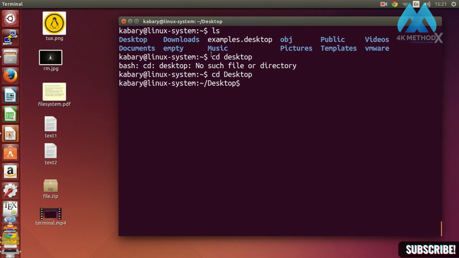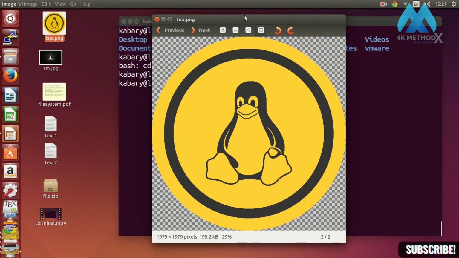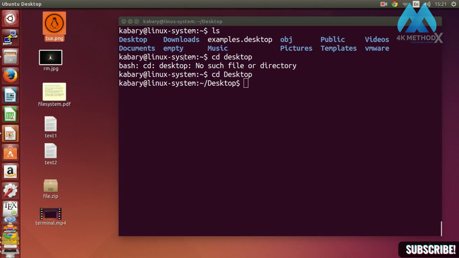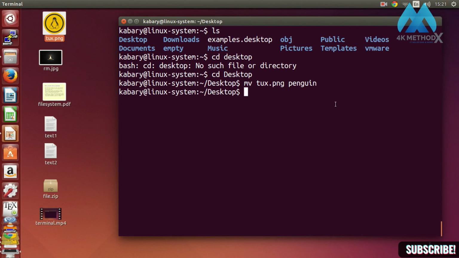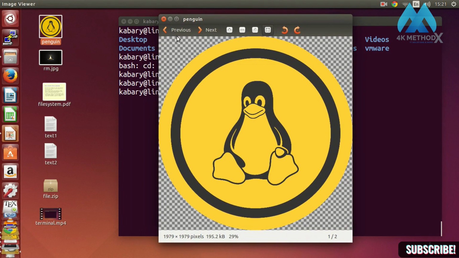Okay, so here's the second thing. Here I have an image file, of course, a PNG file. Tux. Tux, of course, is our favorite penguin because it's a symbol of Linux. What if I change the file name from tux.png to penguin without any extension? It will still show me a penguin. It did not do anything to the file. It will just open like normal, you see? It did not change anything about the image file.